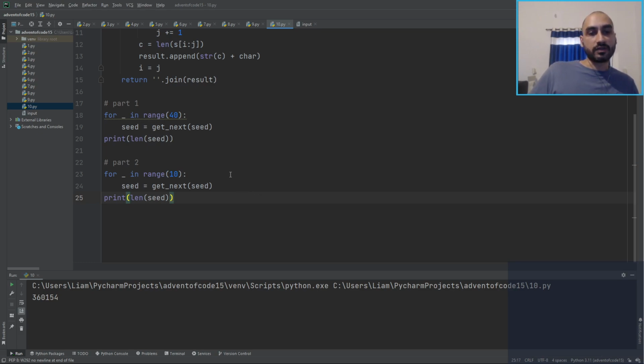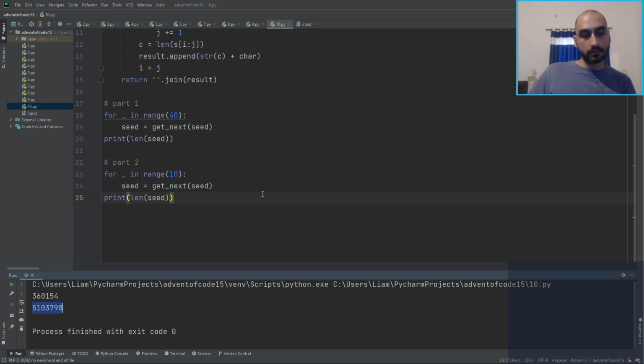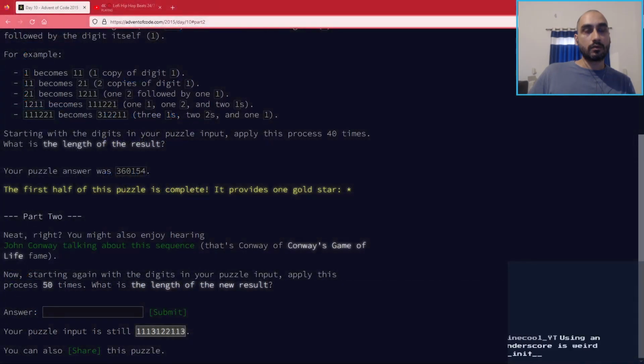All right, it's taking a while for the remaining 10, but we got there. Using an underscore is weird. I mainly do it because I want to remind myself whenever I come back to that code that I did not use that iterator. If I put J there, I might worry that J is being used somewhere later inside that loop. But underscore makes it clear to me that I'm not using it anywhere. It's just a throwaway variable.